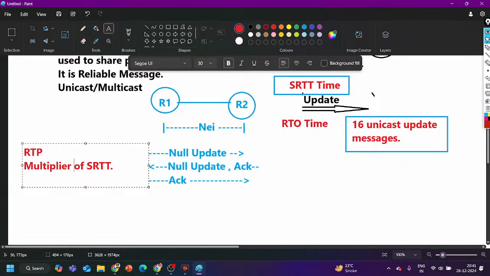It will multiply the SRTT time with some values which are not revealed. You cannot find out what value EIGRP is multiplying with the SRTT; it is not revealed, and you cannot even find it in the book. But you will always see that the RTO is a multiplier of the SRTT.